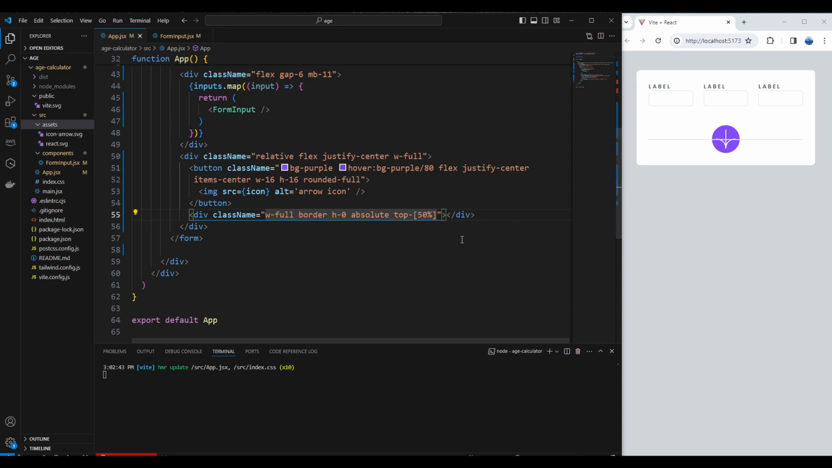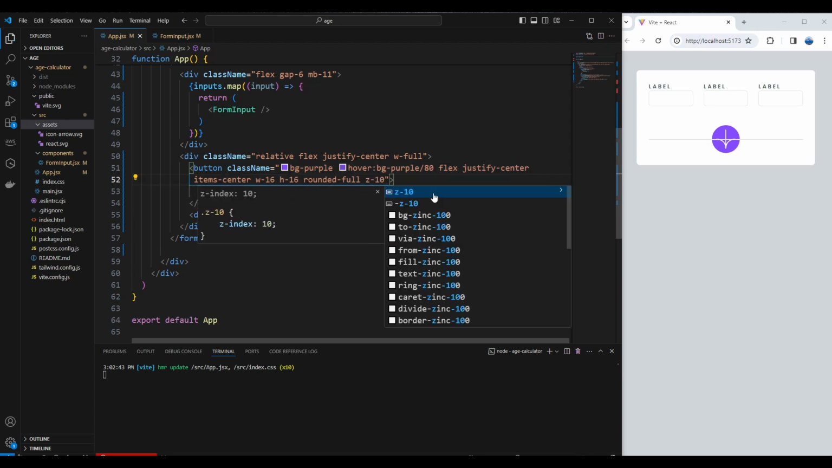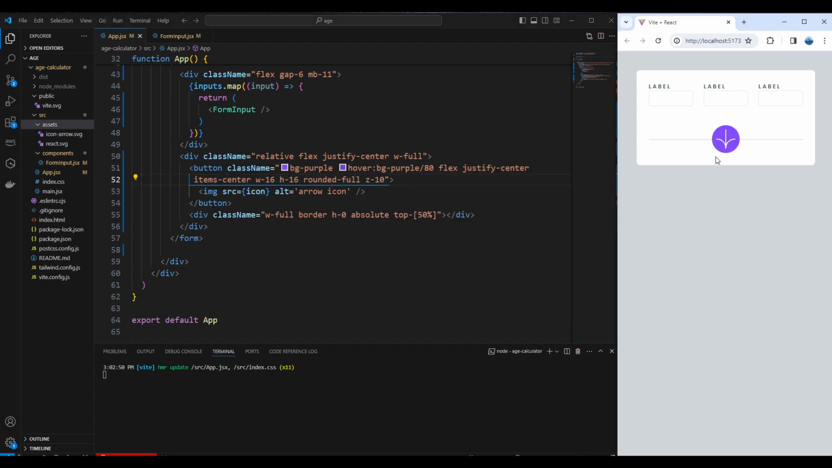But as you can see, this line is overlaying the circle, the button, which we don't need. So we need to set the z index of the button to 10. And now the button will overlay the div element. Now it looks good.